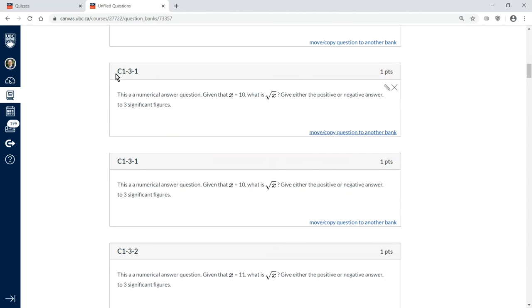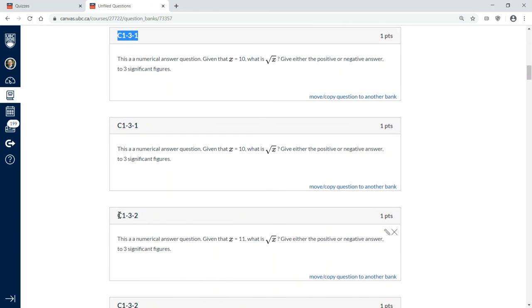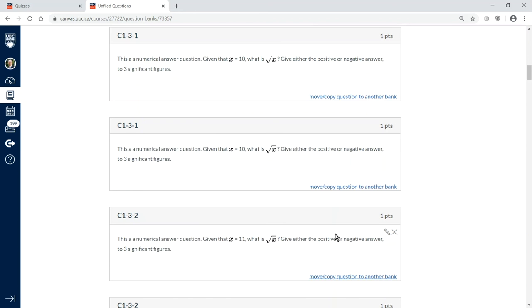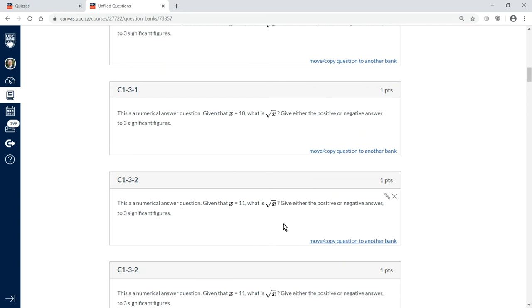All right, take note that this question C1-3-1 and C1-3-2, they are almost identical. This one is to calculate the square root of 10, while this one is to calculate the square root of 11. So I shall move this to the same question bank as the previous one, numerical, to give you a head start on creating nearly similar questions, but with numerical values changed in one question bank.